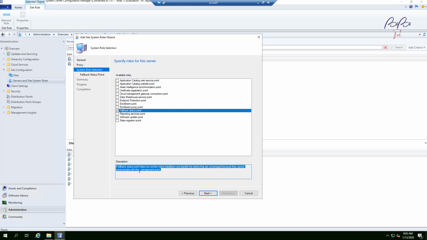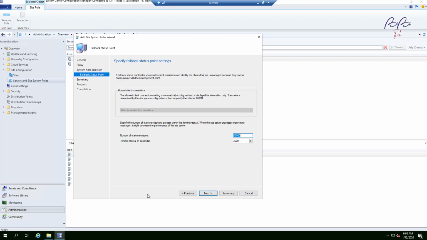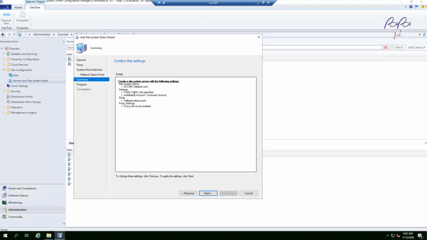And you could kind of see the little bit description about it too. A fallback status point helps you monitor client installation and identify the clients that are unmanaged because they cannot communicate with their management point. So click next. Leave everything as default. Next. Next.